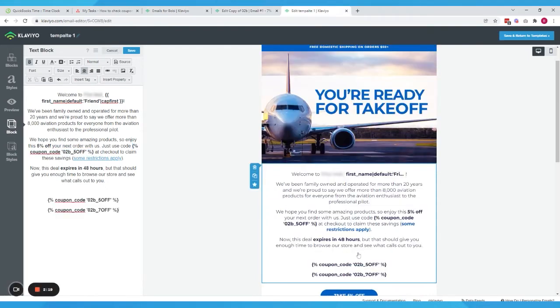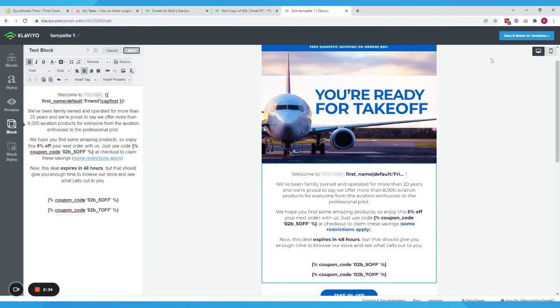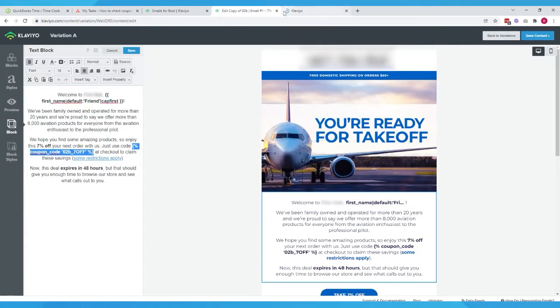Let's say you want to add a discount from pre-purchase flow or post-purchase flow, you can still do that. So just add all of the coupon codes, the dynamic coupon codes that you want to test, save this template, and we don't need this flow anymore.